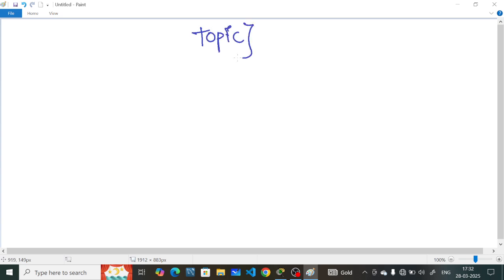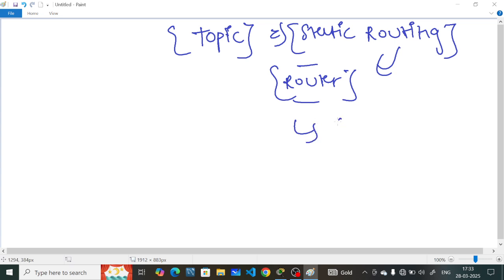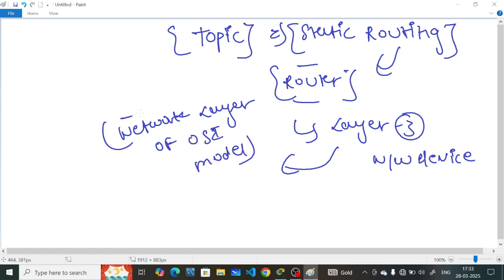Today's topic we are going to discuss is static routing. That means there is an involvement of a router. A router is a layer 3 network device. Layer 3 of the OSI model means the network layer of the OSI model. Okay, so we use a router today.